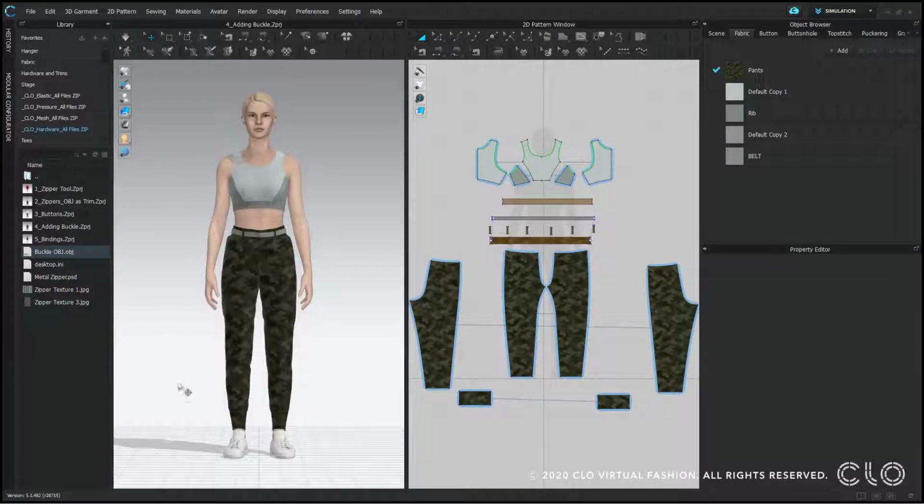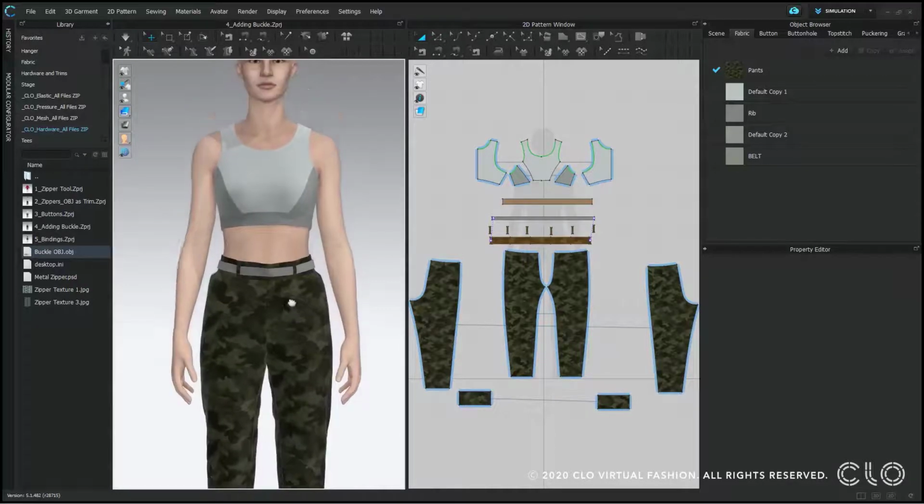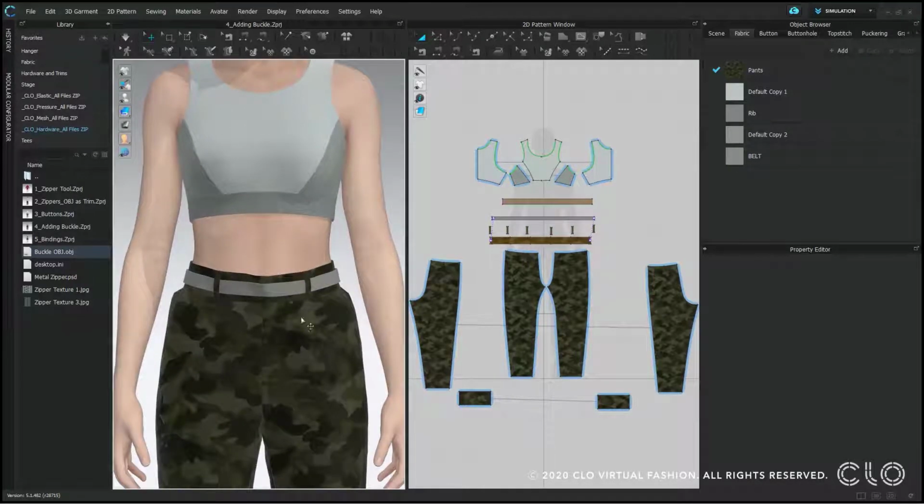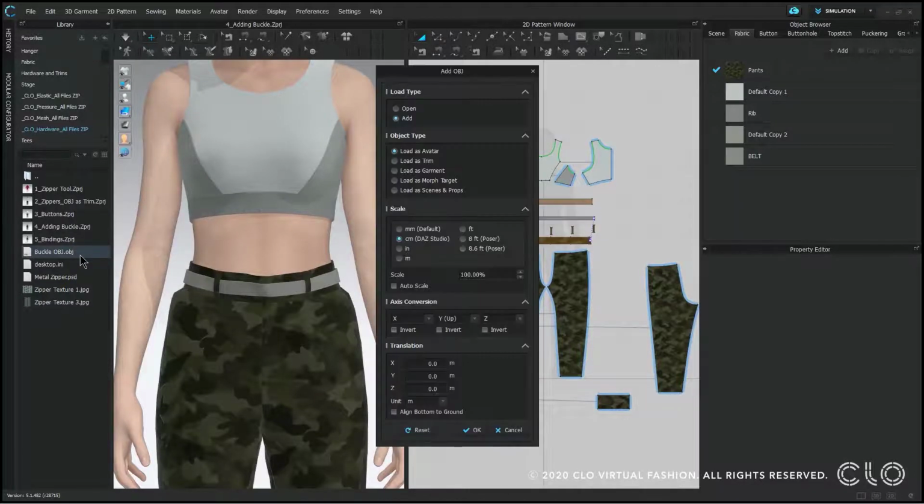Next, let's talk about buckles and other trims that interact with the garment. So you're not placing the garment on it, you're gonna add a buckle. Go to your folder and then right click on Buckle OBJ and hit Add to Workspace. When the settings pop up, you're actually gonna click Load as Avatar.